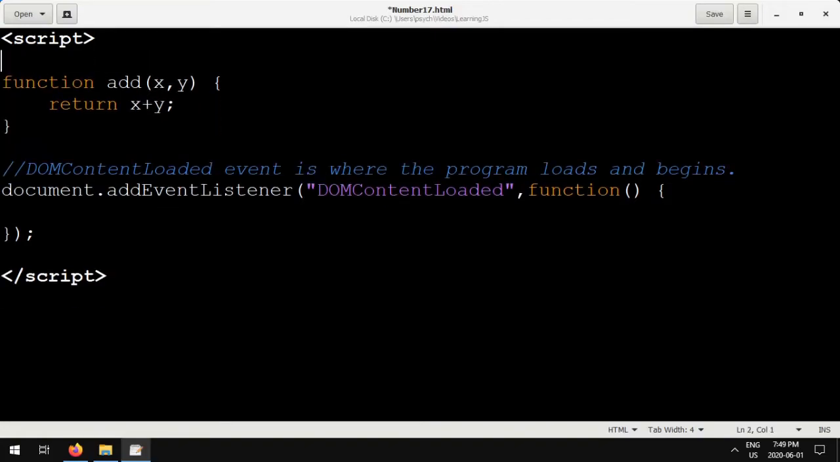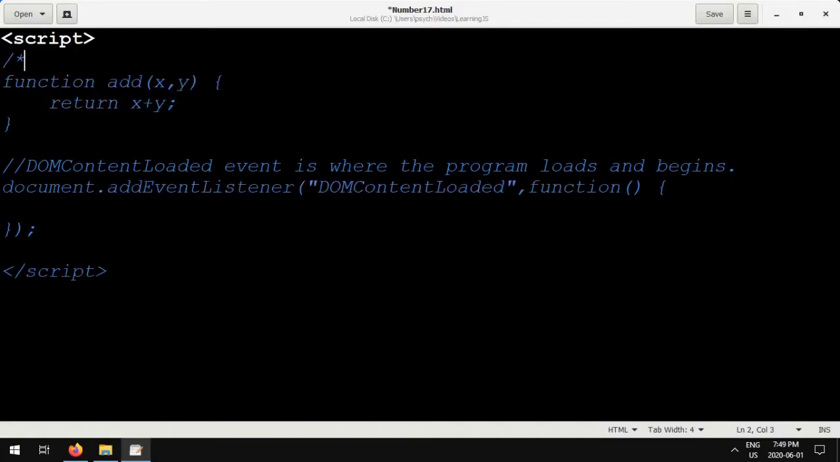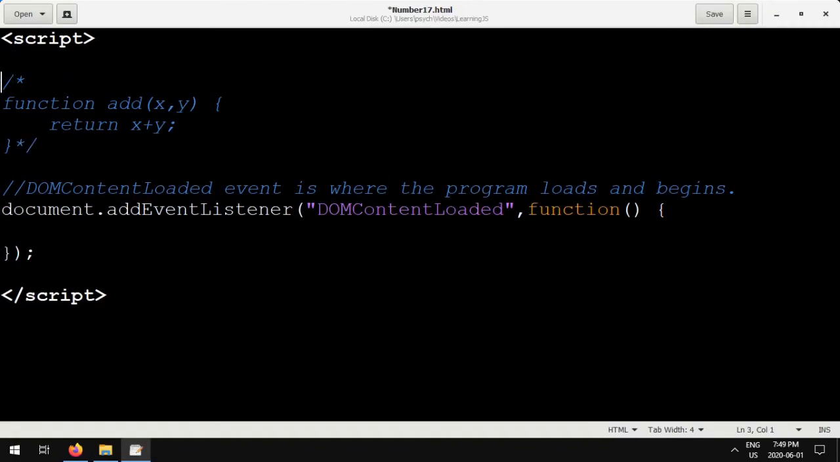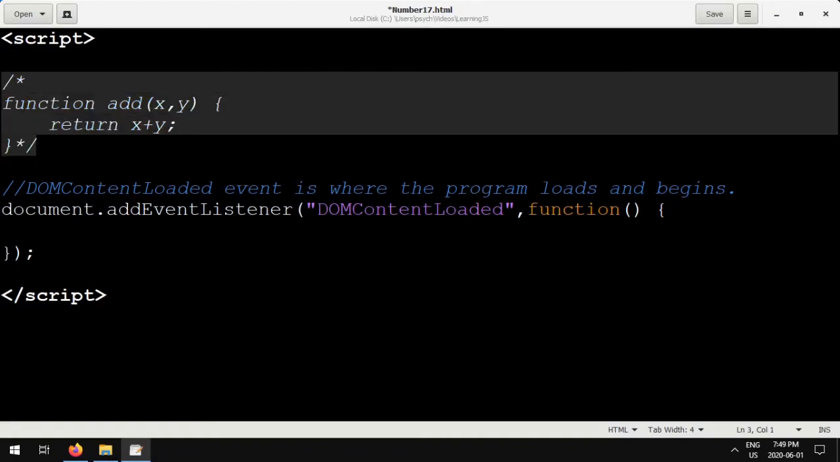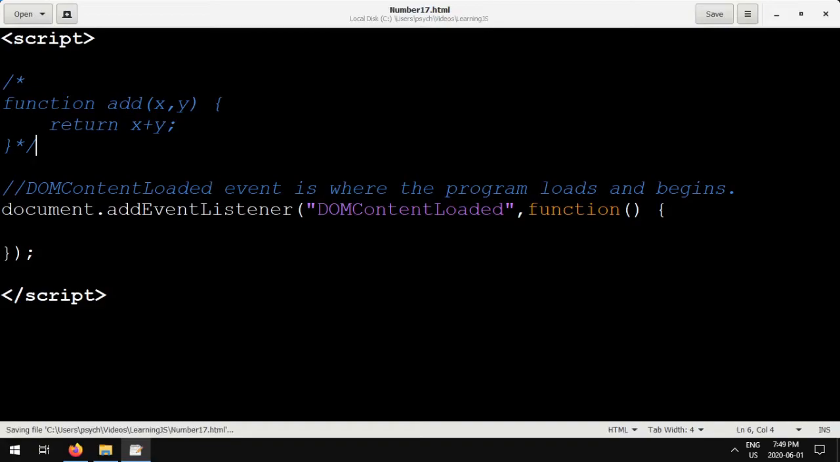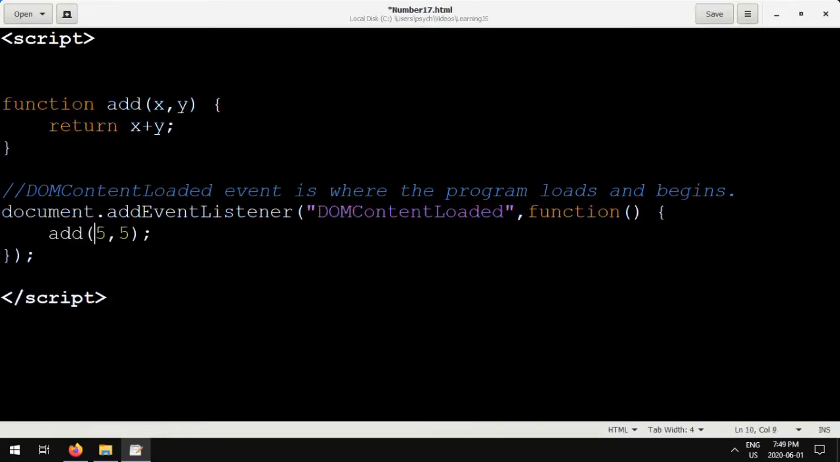Now, there's also multi-line comments, which let you set multiple lines as a comment. You can use this to deactivate sections of code, like right there, that will deactivate add. To show this, we alert out 5 + 5 like this. Just as an example, we can see that, of course, it adds up to 10.